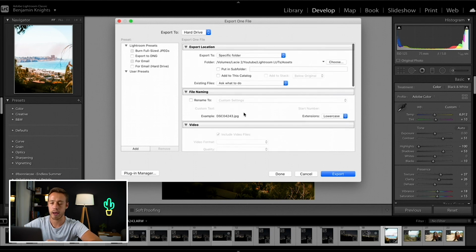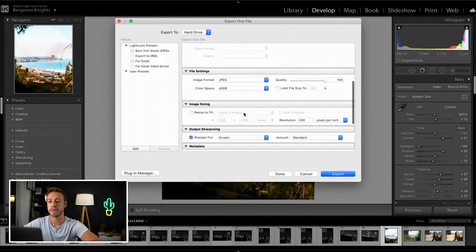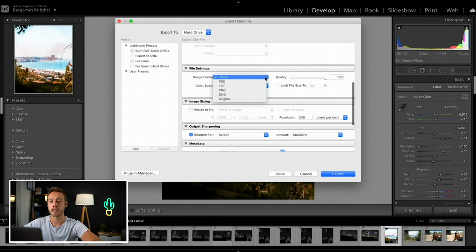We're just going to leave all of that blank and we're going to scroll down to file settings. We want to export it as a JPEG. You can choose these additional options if you want to. We can change the quality. We're going to leave it at 100% because we want the maximum amount of quality in that photo. We can check this box if we want to limit the file size. So we don't want it to be bigger than 5 megabytes. Well, we can choose that.